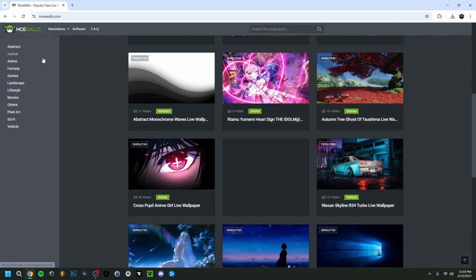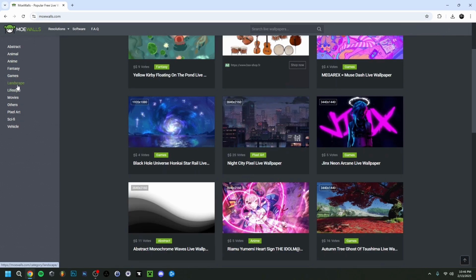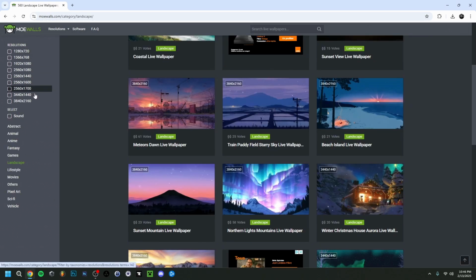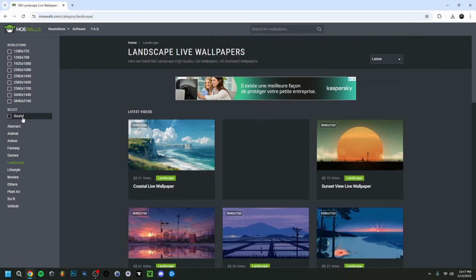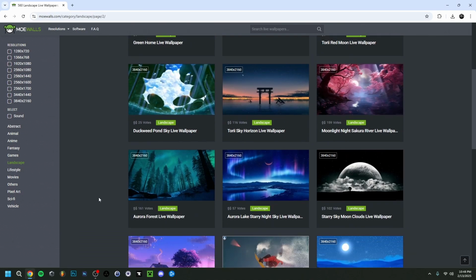As you can see, if you go on the left side, we have different categories here. We can also filter by resolution. I'm going to go to the landscape category here. The resolutions will once again appear, and you also have an option which allows you to filter. If you select this, you only have animated wallpapers with sounds. But anyway, basically you have to scroll here to find wallpapers that you like.